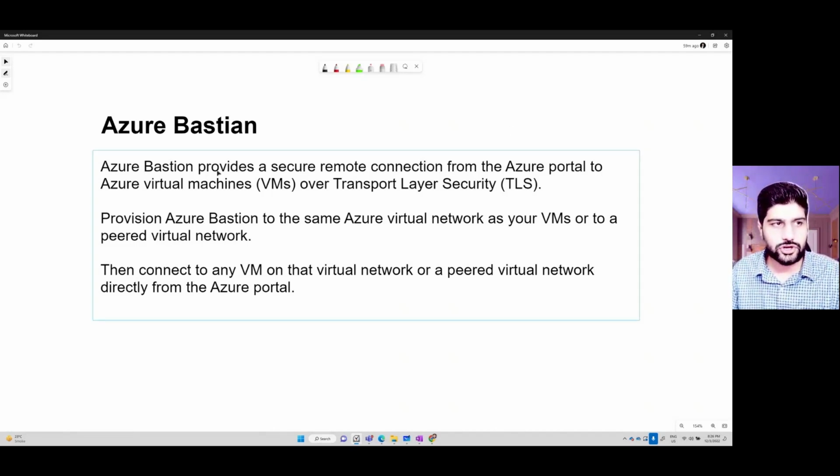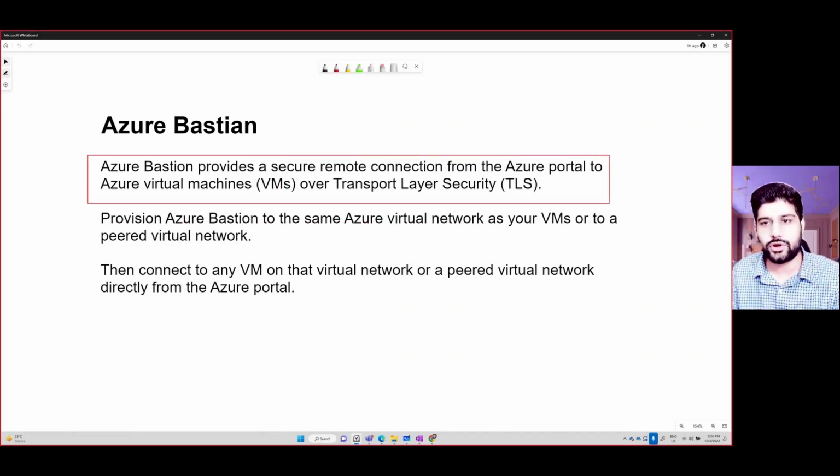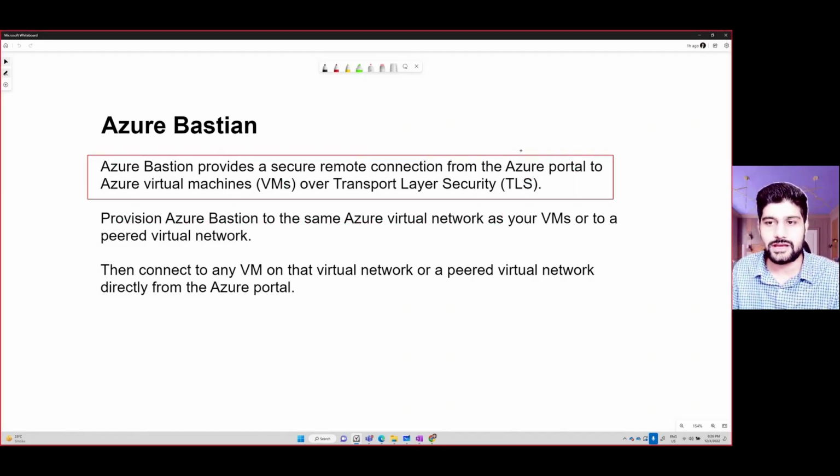Now, when I talk about the Azure Bastion service, it basically provides remote connectivity to your machines by using the Azure portal. So you either leverage RDP or SSH to connect to your VMs, and all of these connections happen over TLS sessions. So you have to log into the Azure portal. After you log into the Azure portal, you have the opportunity to connect to your Windows or Linux machines by using this PaaS offering from Microsoft. So it is a platform as a service offering.